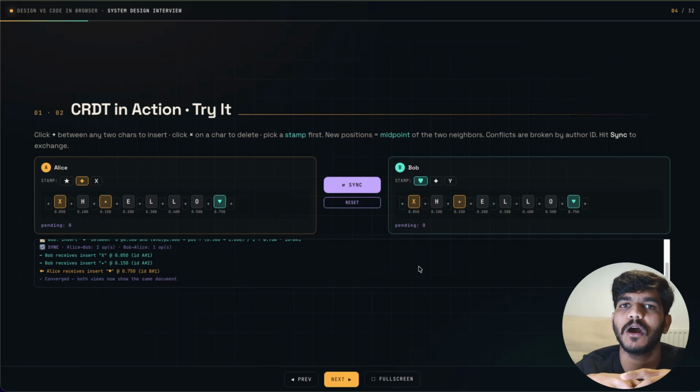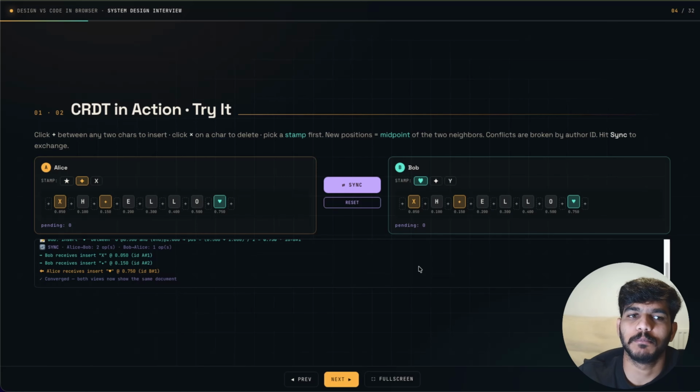So this is how CRDT actually works. You don't need to understand this entirely. You just need to know that there are some paradigms which will be used in collaboration workspaces where there is a chance of multiple people making changes in the same file. If you want to learn more about CRDT, I will add a YouTube link in the comment section. You can go ahead and learn about it.